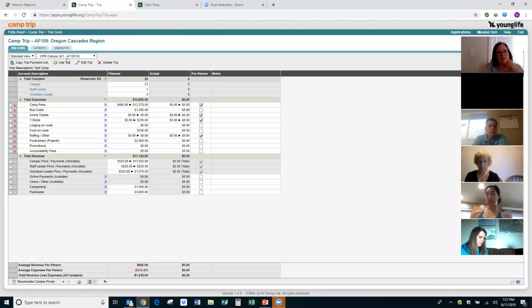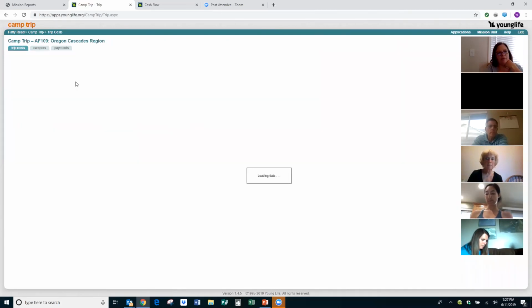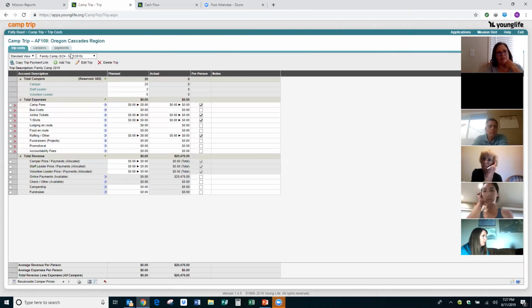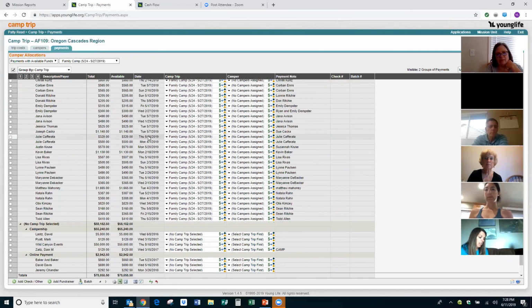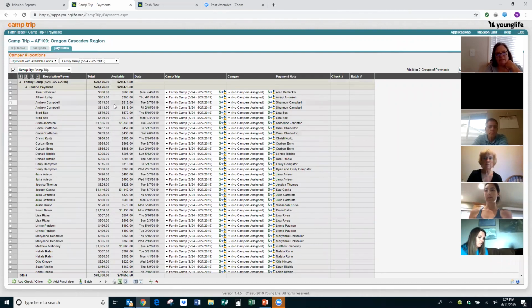And then you can see what the camp was. Family camp. So I picked family camp from this year, and then you can see there's a tab called payments. If you go to the payments tab, it'll have a list of who has paid, and you'll see it's just like an outline, and I'm going to show you in cash flow too, but this is an outline.